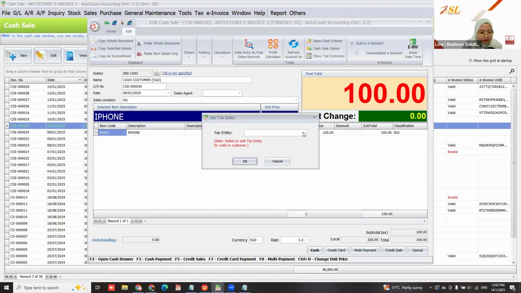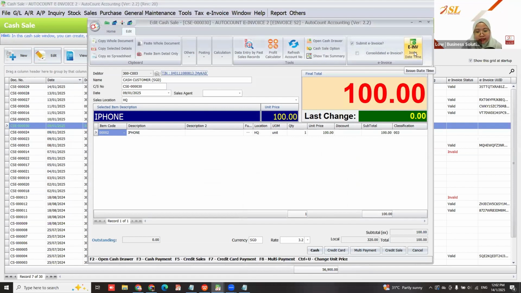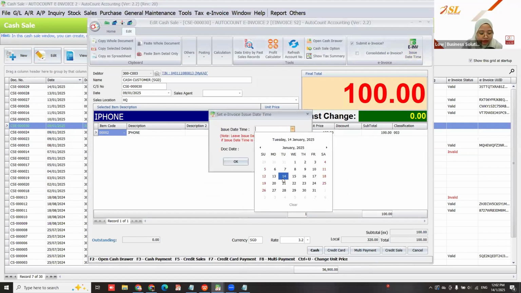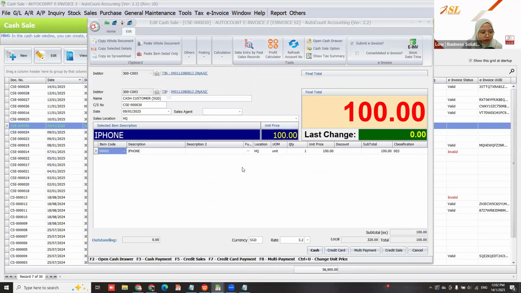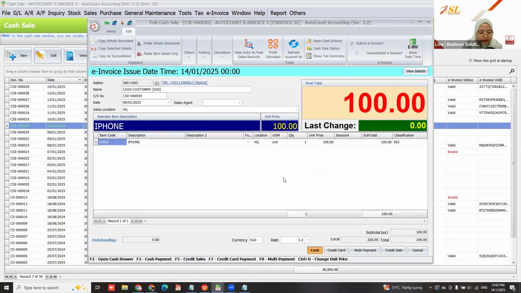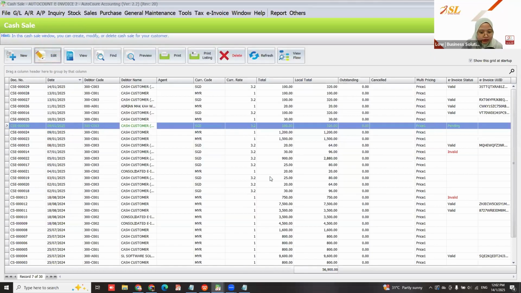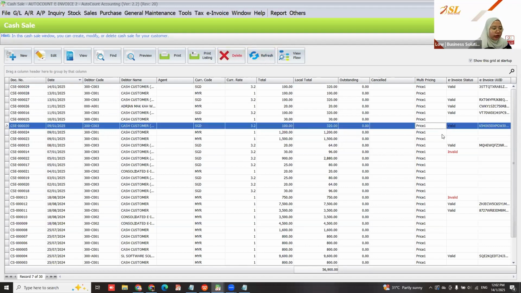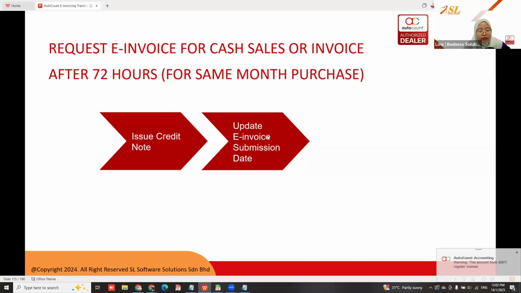Choose the theme. Okay. And then I need to set the e-invoice issue date time. Okay. And then today's date. Okay. Then save. Okay. Now it's already valid. Okay. So if you have cash sales that are more than 72 hours, you can use the issue date time function.